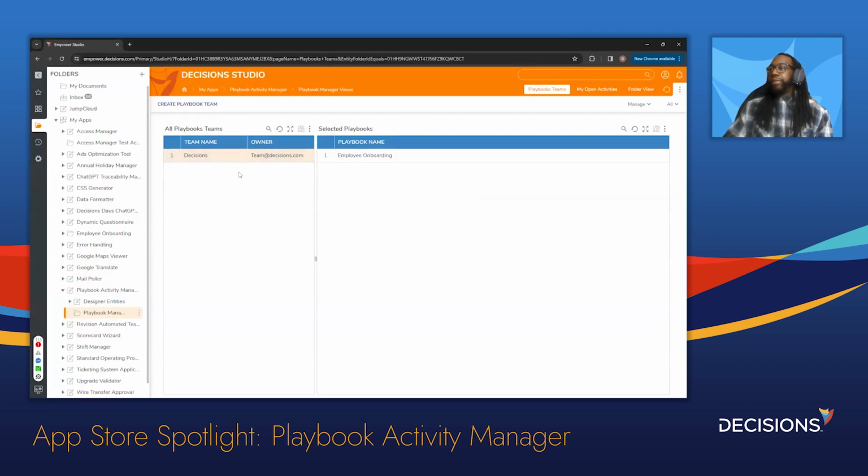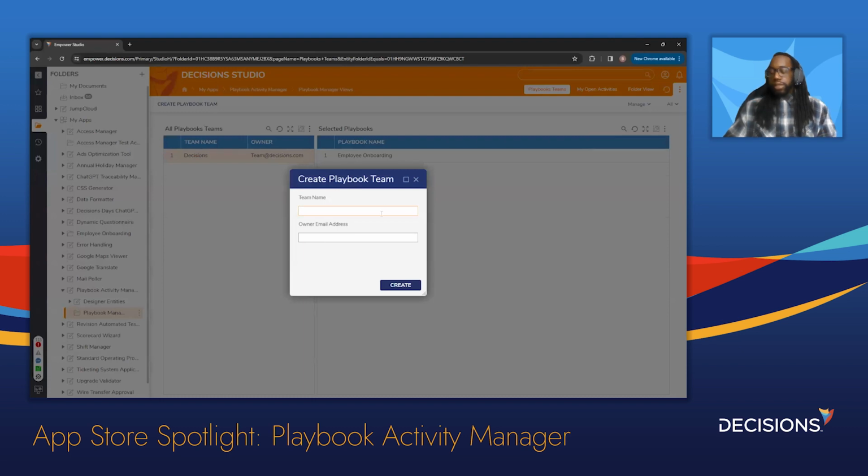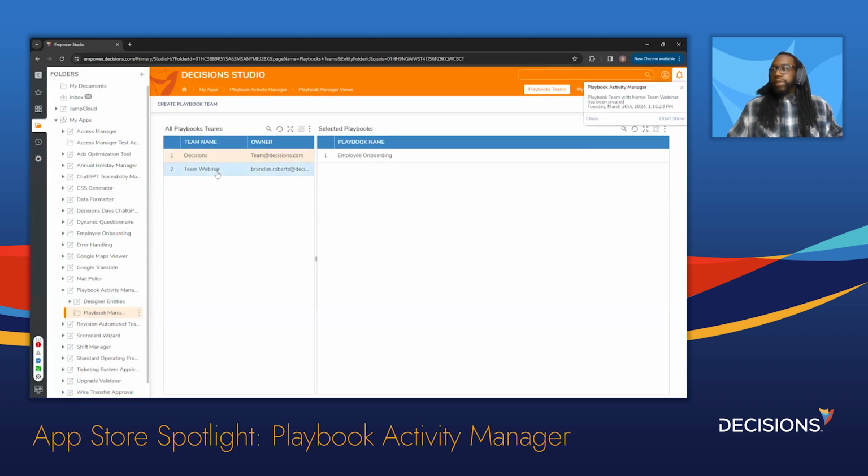And so let's go ahead and create a playbook. I'm going to create a really quick, simple one. We're going to create a playbook team and a playbook for, say, we're an auto company and we're going to be setting up a test drive. So we'll just call this team webinar. And I'll go ahead and set up my email address as the owner here. And you'll see we have team webinar.